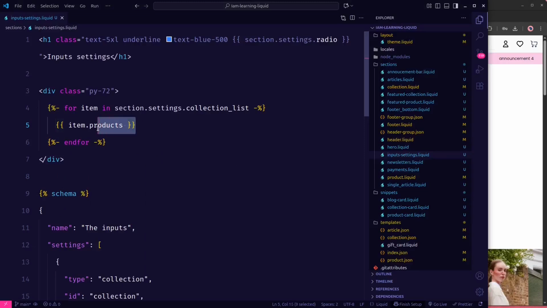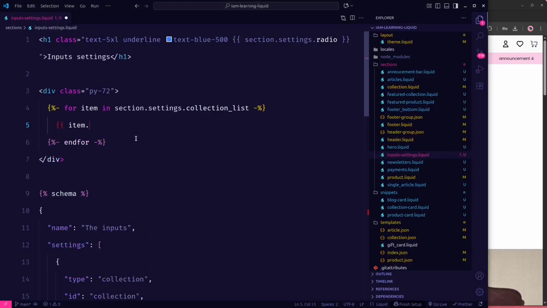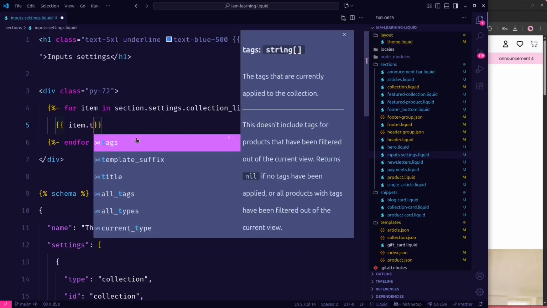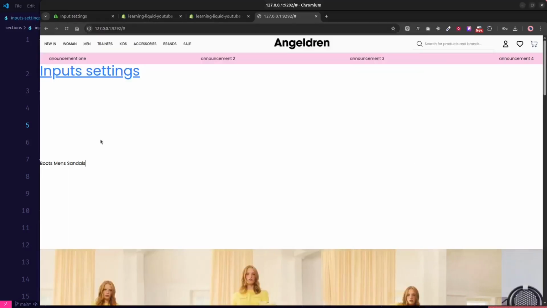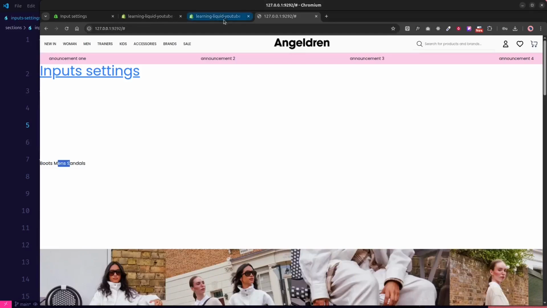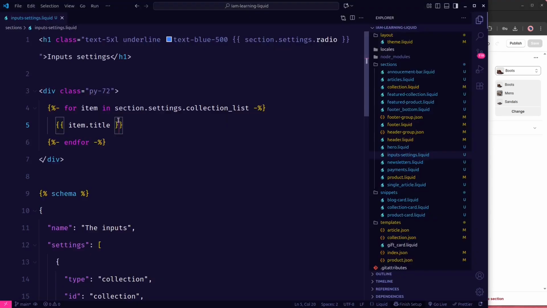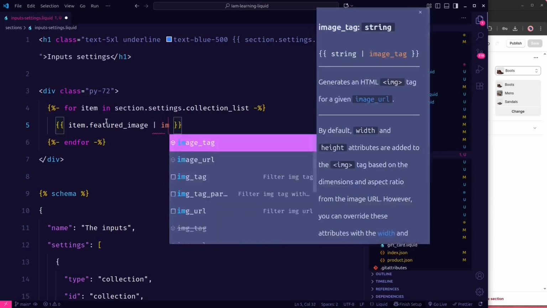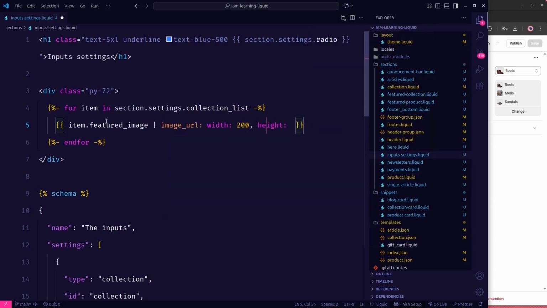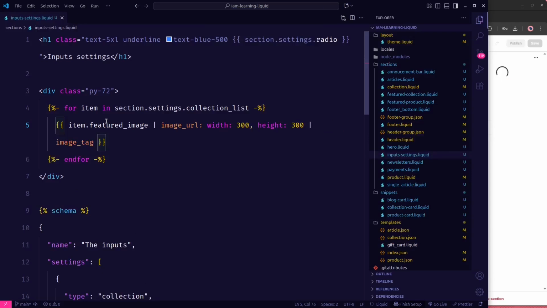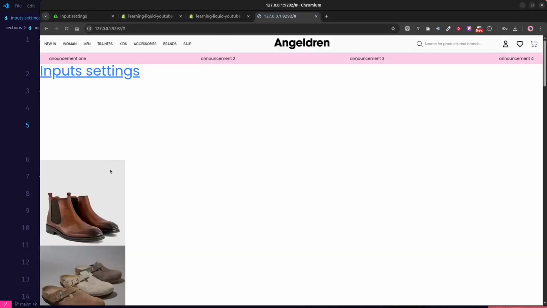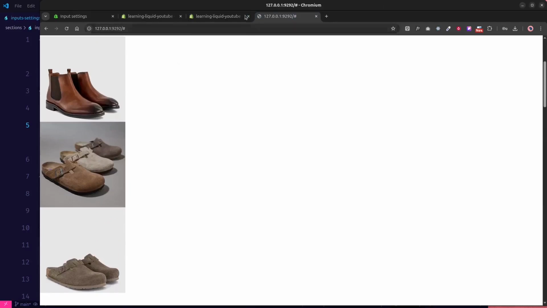If we come back here, let's say we want to display the item title, for example. If I do that and I save, now we're going to have the boots, the men's, and the sandals, which is what we have selected exactly here. And you can display anything you want, the images. So let's try the images quickly. So if I come here and I say featured image, let's add quickly an image URL. Let's give it 200 for the height, and let's give it 300. Let me change here quickly to 300, and let's add here an image tag. And if I save it, we're supposed to get images appearing here, and there you go. Okay, so this is how we use the collection list.